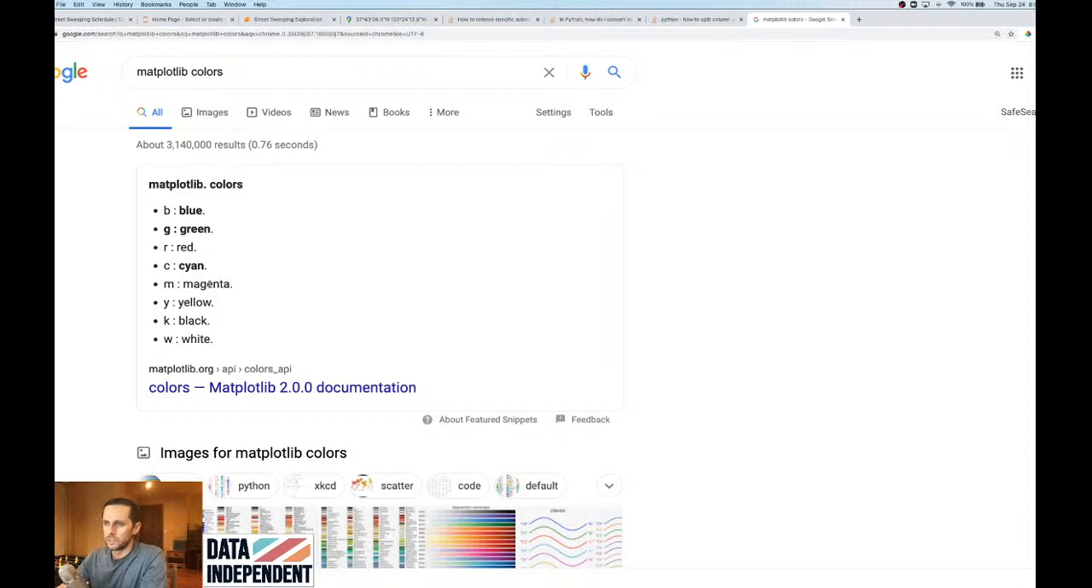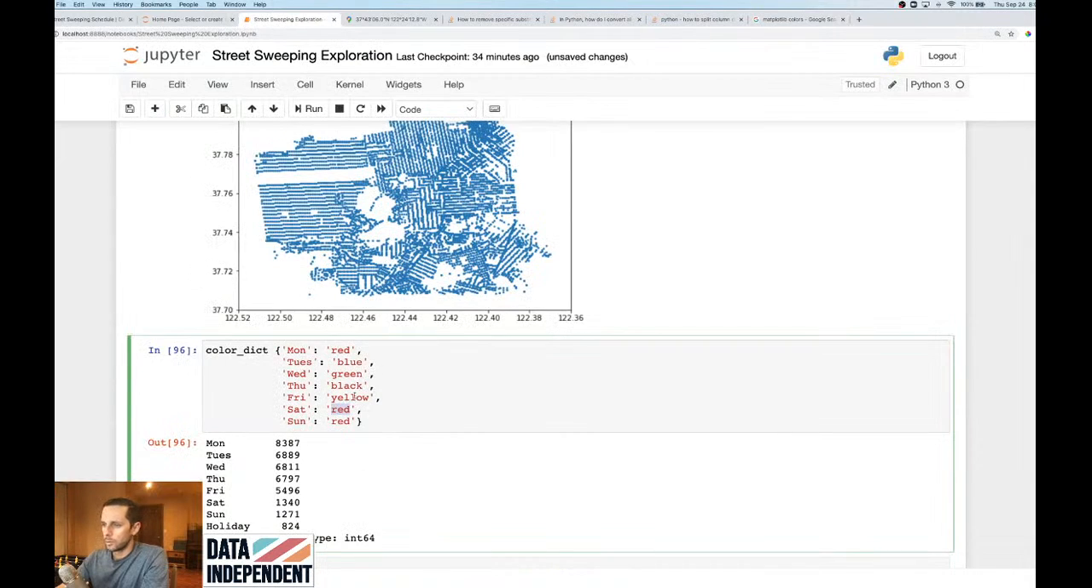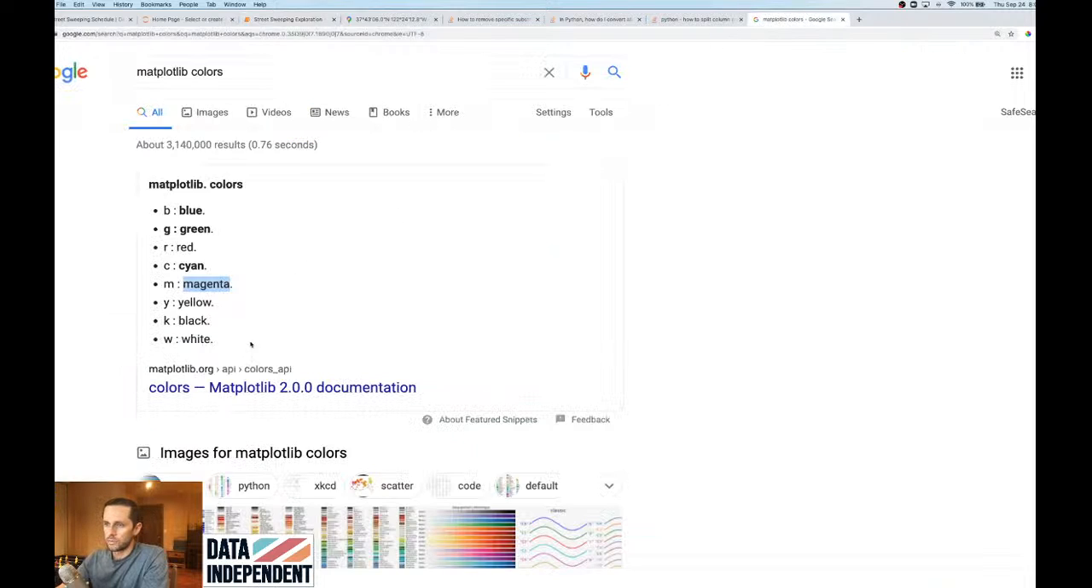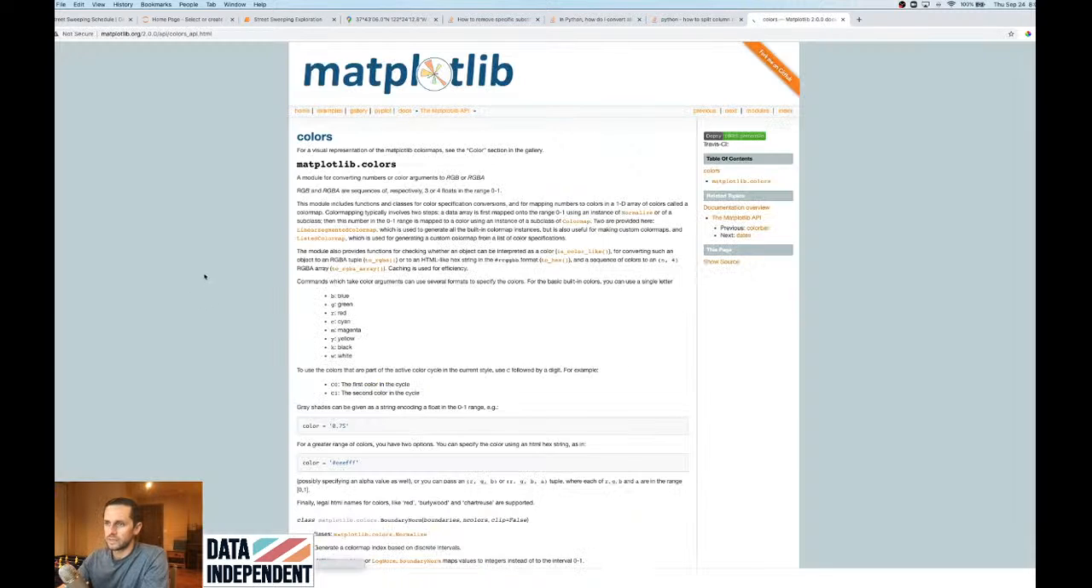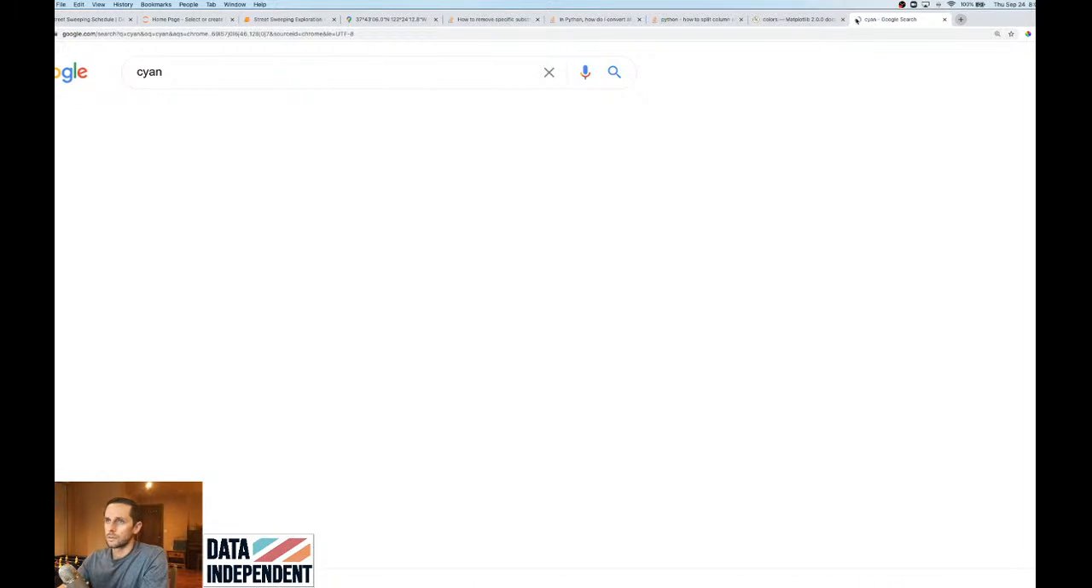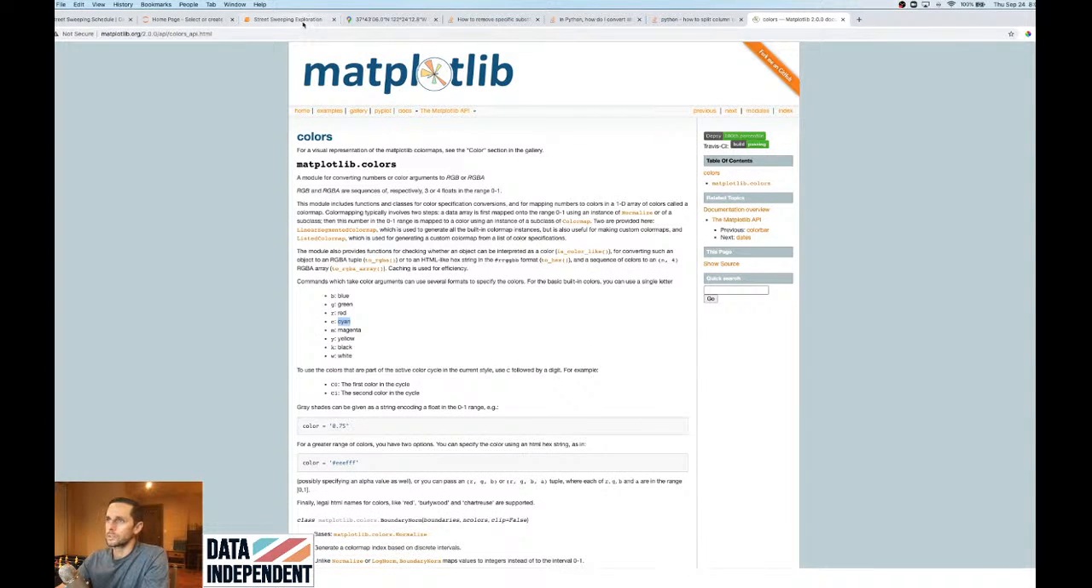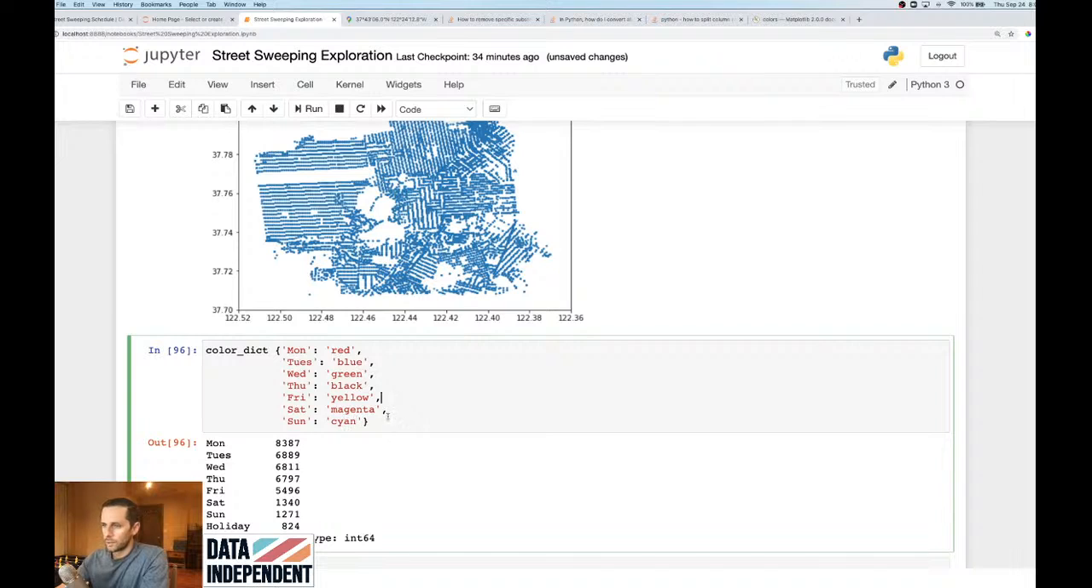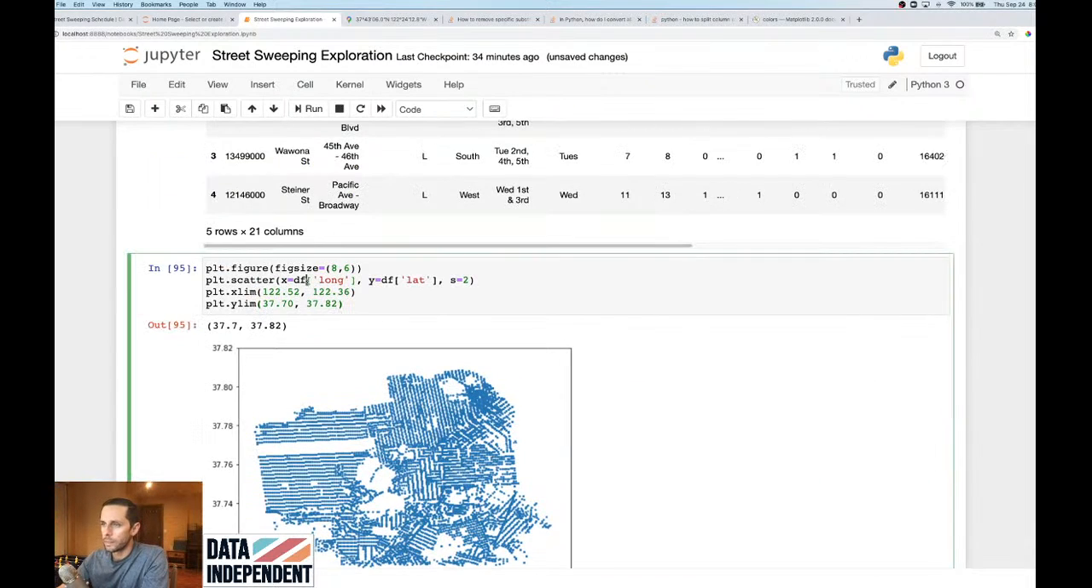All right, so we have magenta, which would be an interesting one. And we also have, I don't want to do white, we have cyan. I guess we'll do that one. I even forget what color cyan is. Looks like it's going to be a bluish. Great. Cool. So now we have our color dict, which is good.